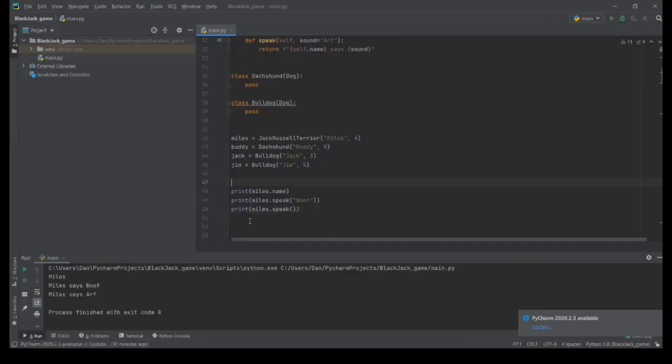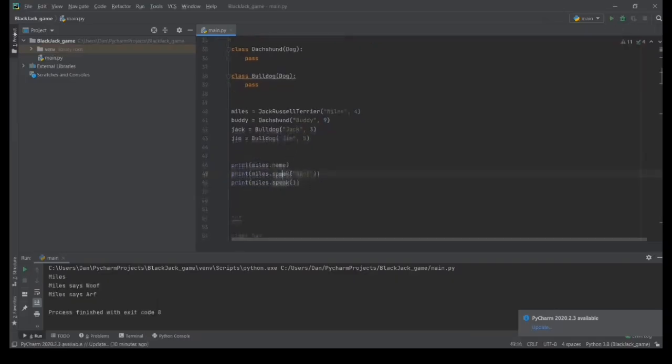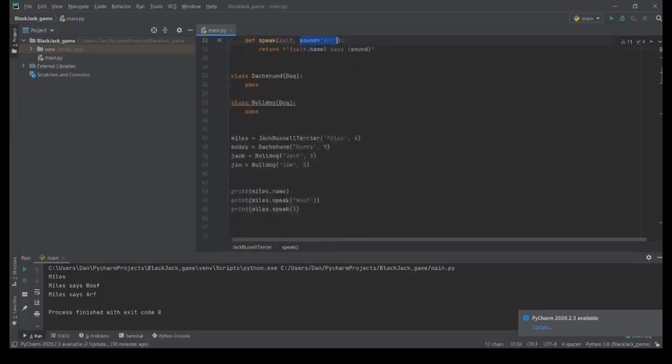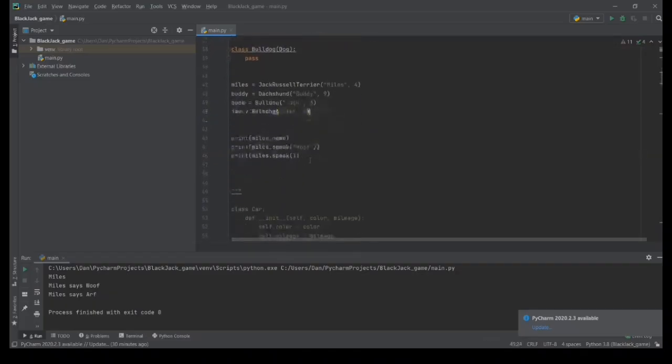And then we run. So it says, Miles says arf. So if we pass an argument, it would use the argument, because this is called a default argument, where we put in an argument in the parameter definition, so that when we don't use a parameter when calling the function, it'll automatically use arf instead of just doing nothing or throwing an error.